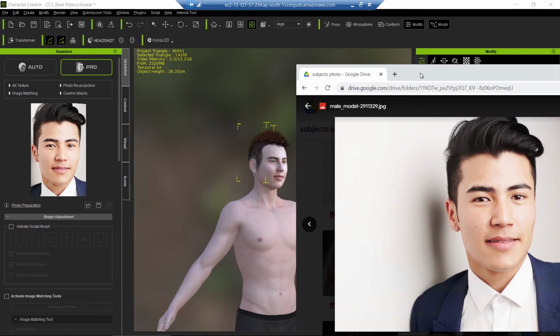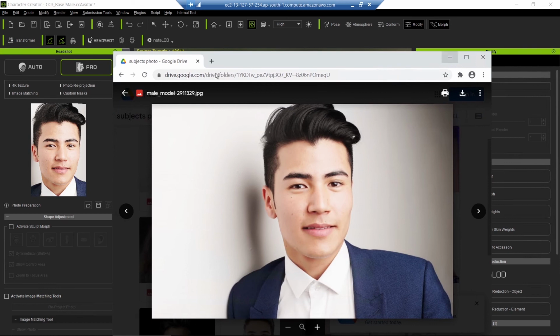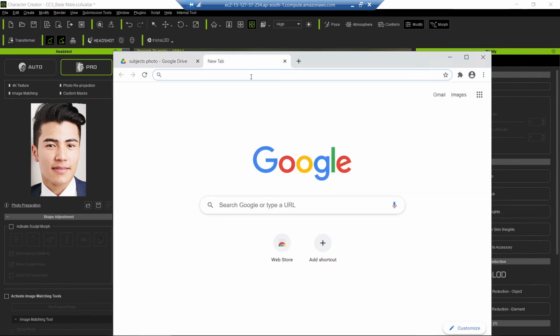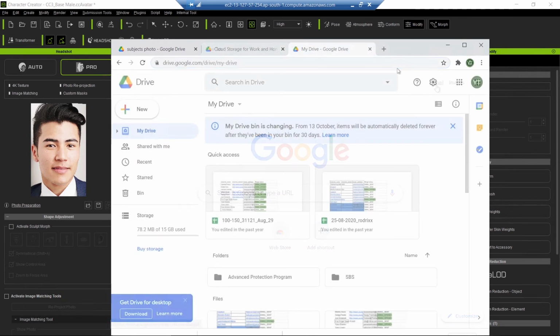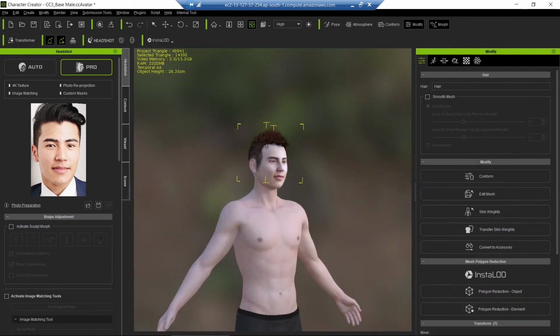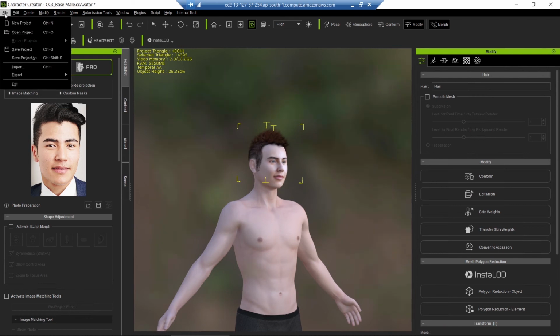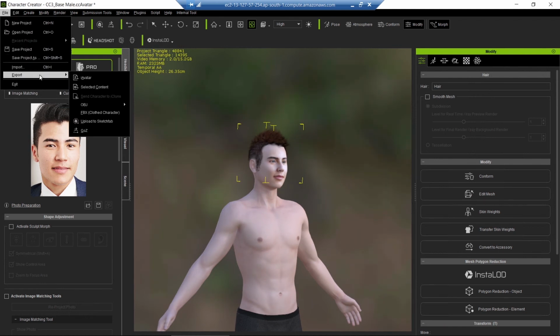Now what we are going to do is upload it to our drive or somewhere we can store it. For that, you can use your account. So I will be logging into my account here. We've logged in, and we'll export this character out and save it in our drive. For exporting the character, go to the File section, go to Export, and then select FBX clothed character.